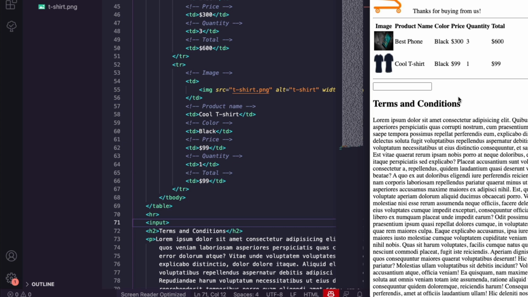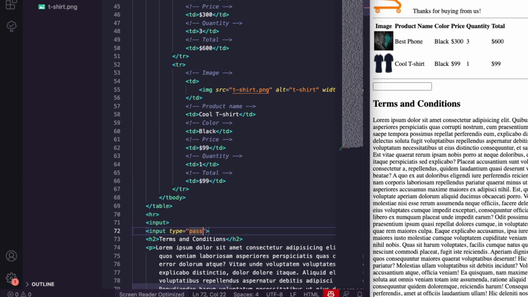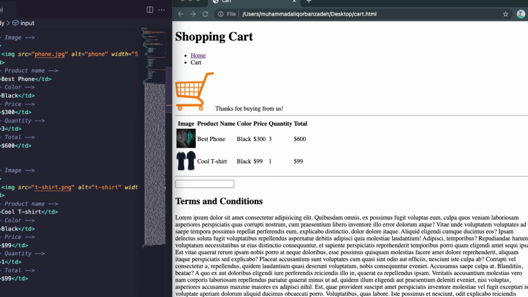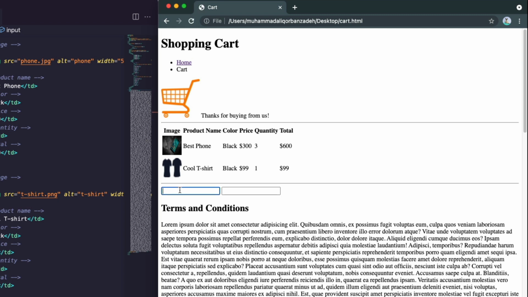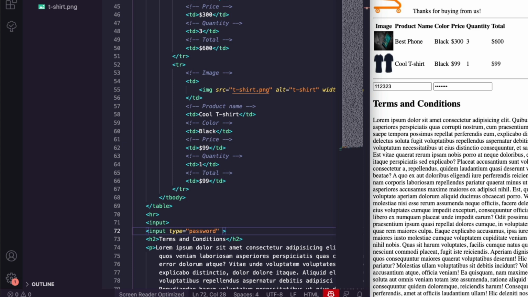So let's get a password input. Input type password. Now if I type something in the text field, it will display normally. But if I type something in the password field, it will be hidden. So one attribute is type. Another one is name, which is the name of the input element, like password. So name equals password. After submitting the form, results will appear by the name we set here and the value that the user entered.